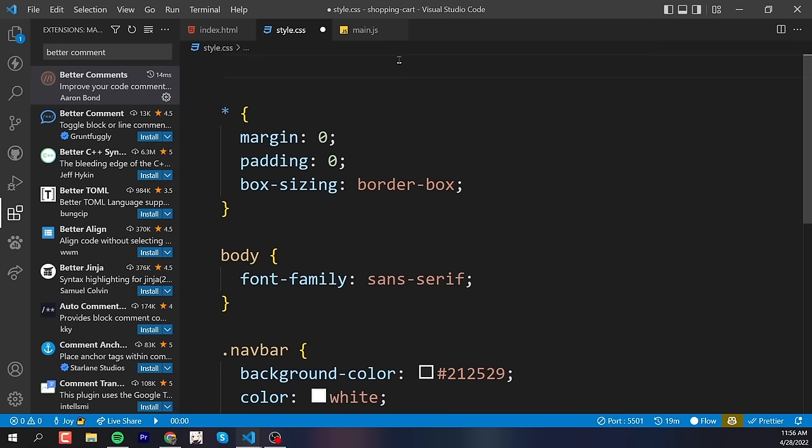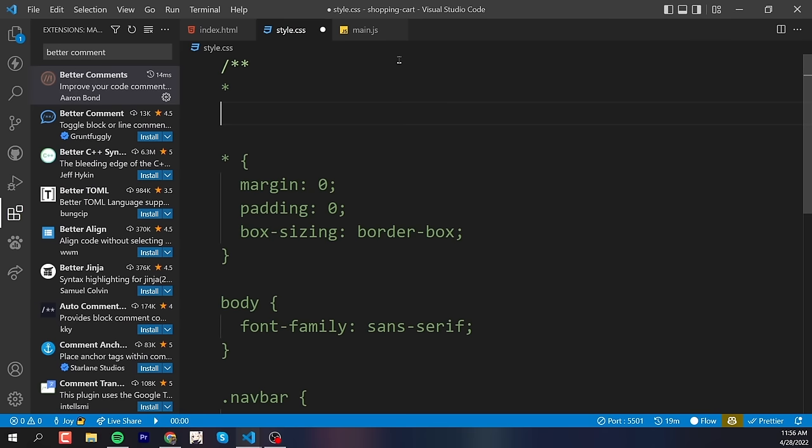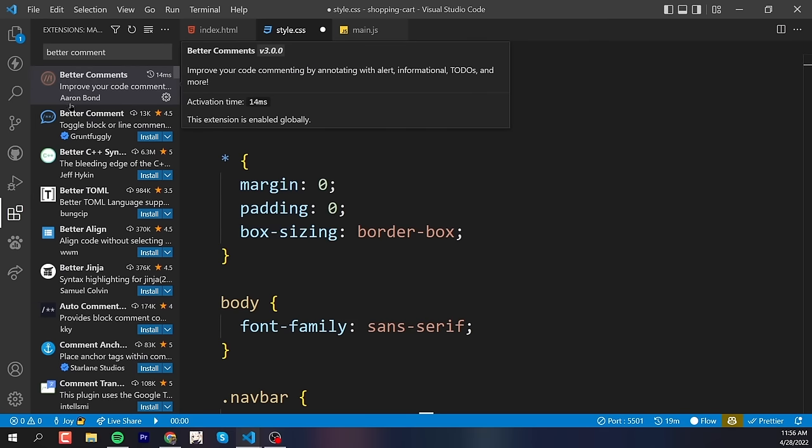Let me show you. So if you write slash star star, enter, okay, star and then star star slash, if you come here and if you write here an exclamation sign, then you can see that your comment is now red color. Do you see that? So I'm just gonna use the plugin. I also recommend you use the same plugin, which is called Better Comments, written by Aaron Bond.